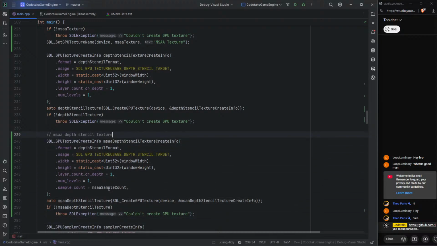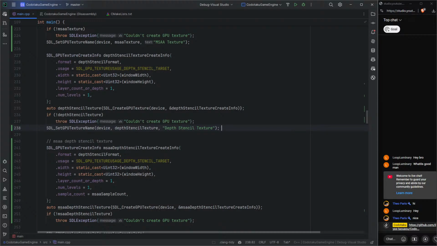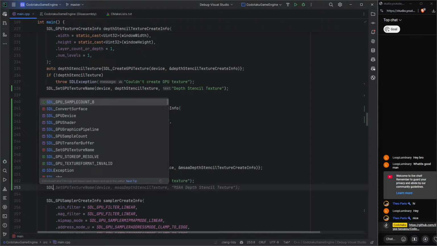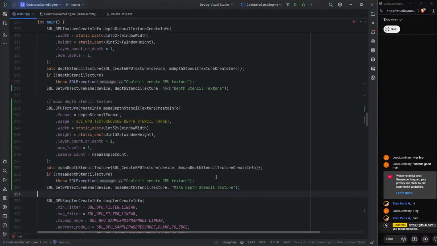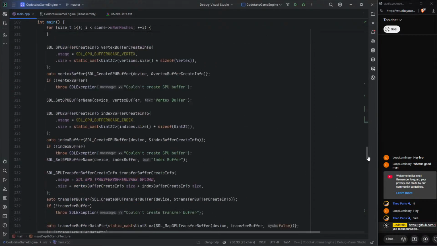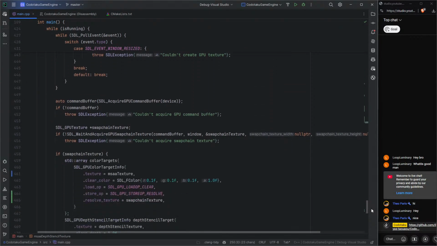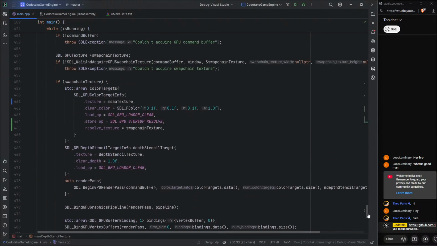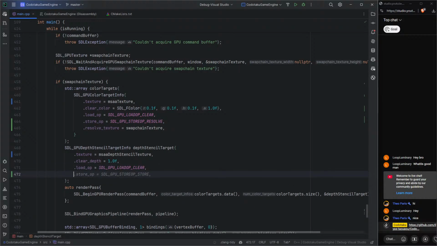And by the way, let's actually name these things. So let's name this depth stencil texture. And let's name this one too. SDL MSAA depth stencil texture. Perfect. Love that. All right, now let's actually use this MSAA depth stencil texture here. So instead of rendering into the depth texture directly, again, the same thing we've done with the other one. Here, I think, yeah. So instead of depth stencil texture, we're gonna render into MSAA depth stencil texture. So the multi-sample texture. And then we're gonna resolve into the actual texture.